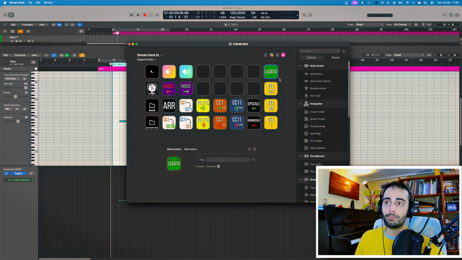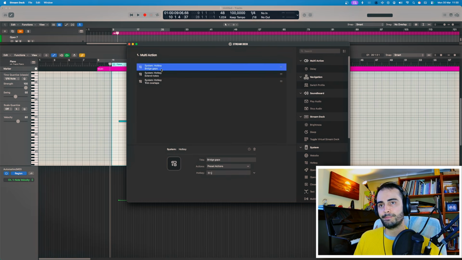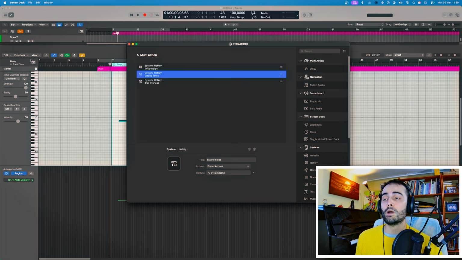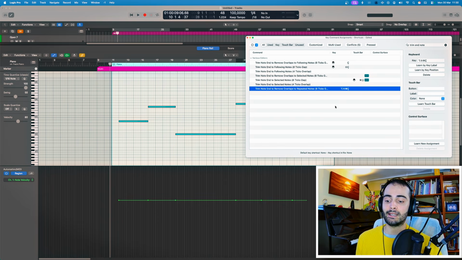Finally, the last button in this page forces a legato, and it is made up of 3 different steps. The first one bridges the gap between notes. The second one extends the length of those notes so they overlap. And finally, the last one makes sure that there is no overlap between 2 notes that are the same.